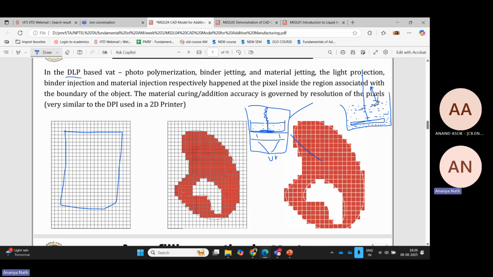Now the build plate position is in such a way that this is the screen, and the screen and the build plate have one layer thickness gap in between. So now my build plate has one layer thickness of resin. Now, if my geometry is looking like this and the screen has this many pixels, these small squares are called pixels. In our mobile phone, when we take a photo, it is saved in pixel format.